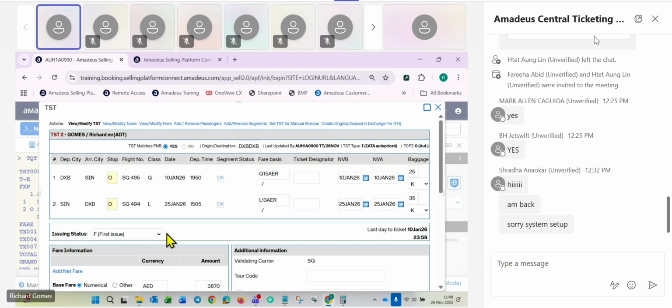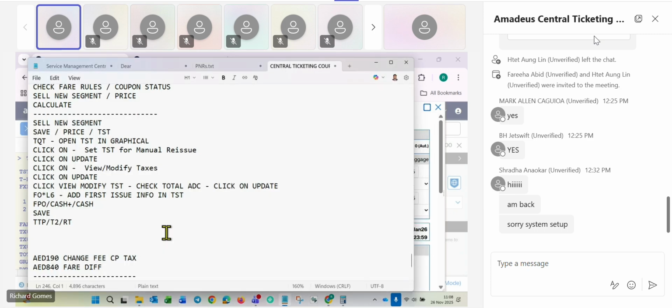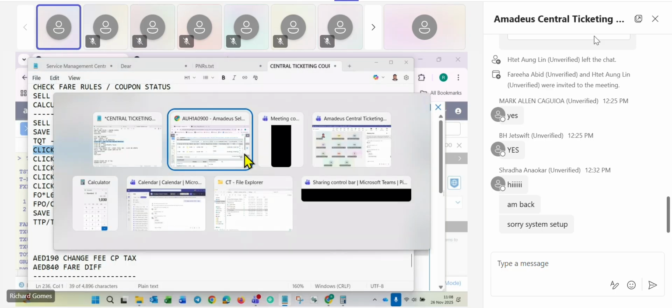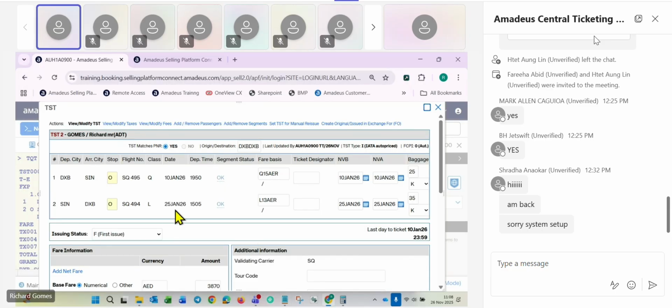So what was my first step? In my steps, what did I say? Once you open the TST, the second thing you need to do is click on set TST to manual reissue, which I will do here. So this is my TST. Next to actions here, you will see set TST to manual reissue. So I click on this.